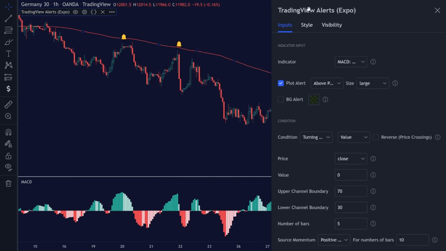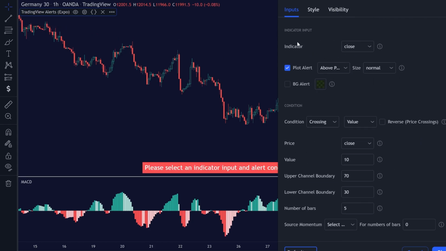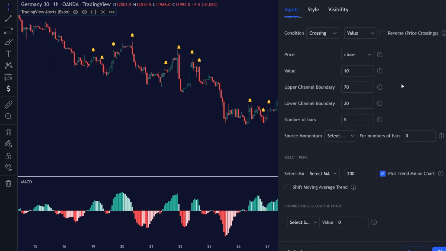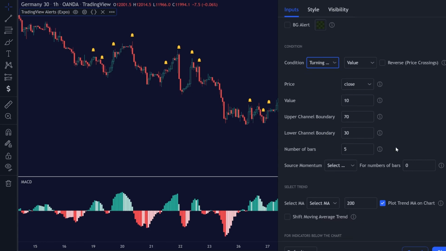So let's reset the indicator and we go ahead and select our MACD histogram in this case, and I'm looking for a turning down alert after a certain period of positive momentum. So we go down to condition and select turning down, and now we get alerted every time the histogram is turning down, right? And you get a lot of alerts, so we have to filter this even more.